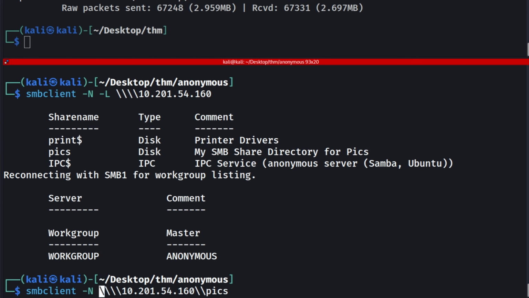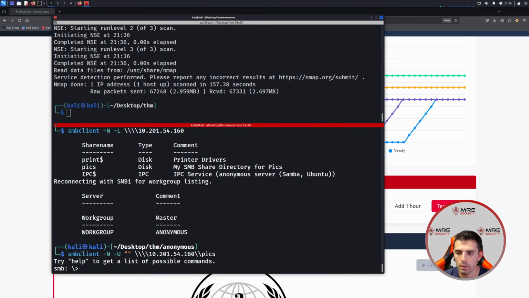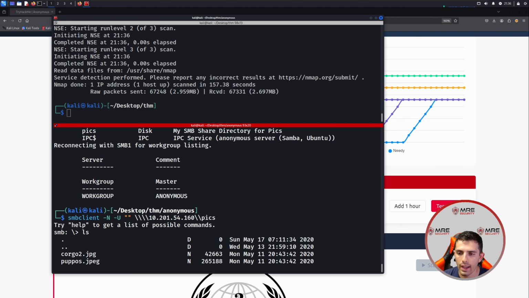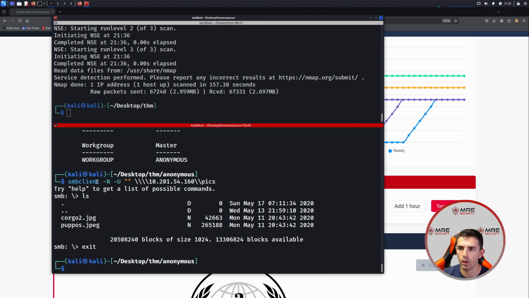And -L, by the way, is to list things out. And we could do -U with nothing in it. We could see if something like that works, and it looks like it does. So a null bind attack is valid on this box. And we could do another ls, and it looks like it's just a bunch of JPEG files. So we're just going to leave that alone for now.